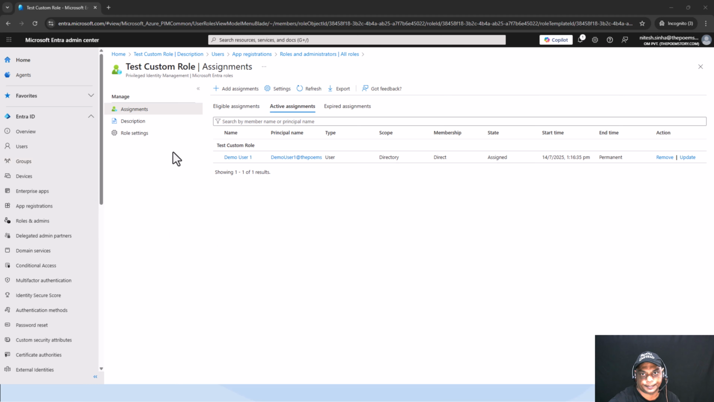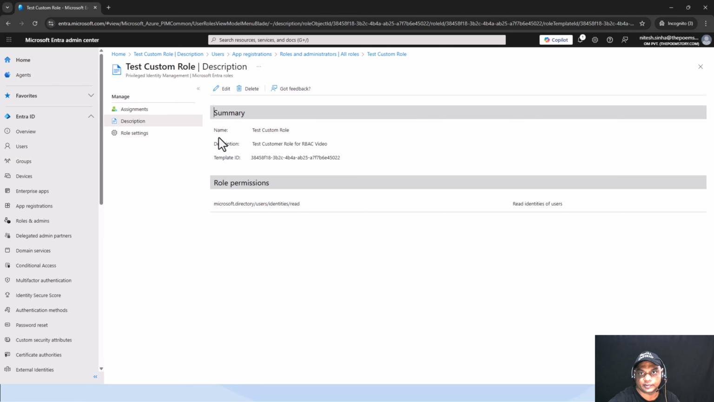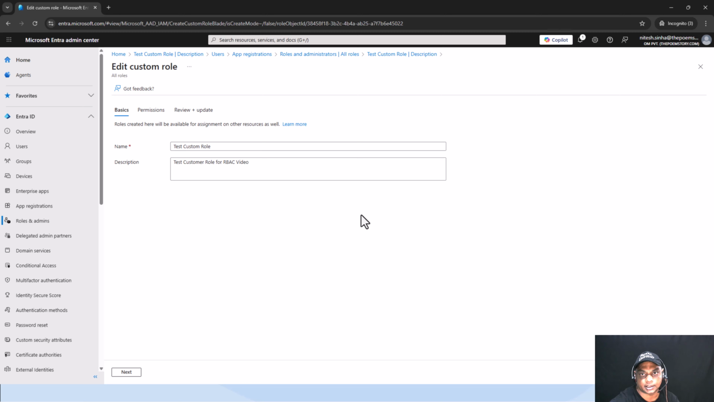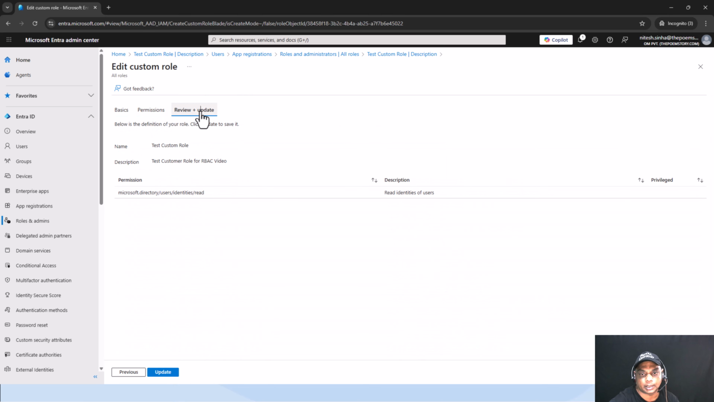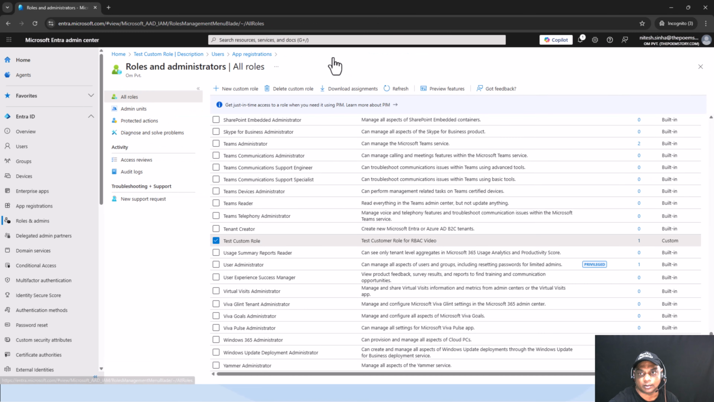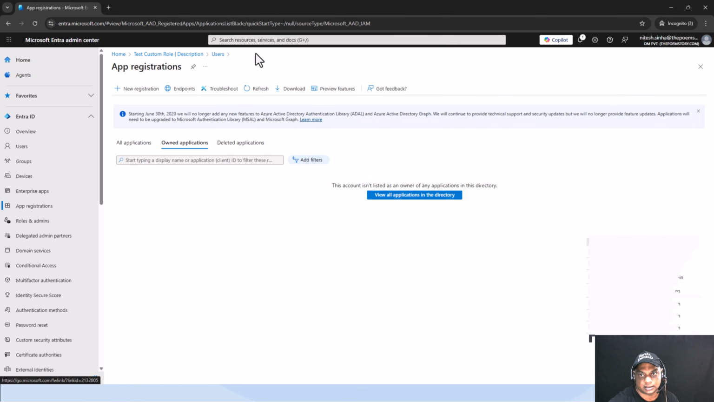So we go into description now and we will see the summary. This is test custom role for RBAC video. This is template ID. This is the permission. Now, if you want to modify the permission, add more permission or remove the permission, you can click on delete here, and you can go to permissions tab or basic information you want to change. You can review and update and you can hit update. For now, we will not do that. This is how you do it, but we will not do it for now. Now we will test this role.